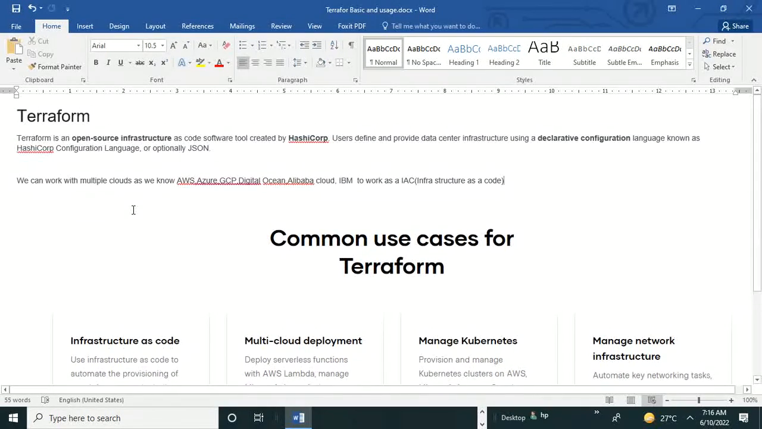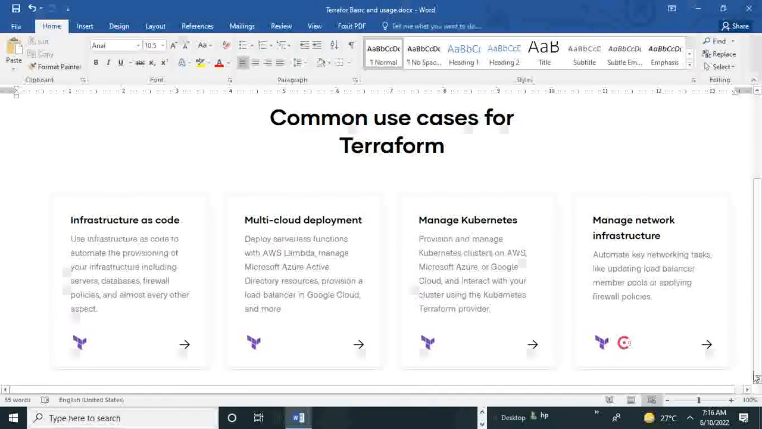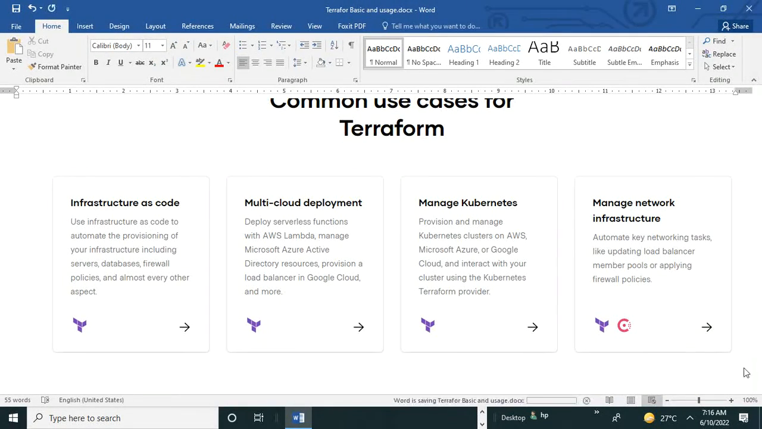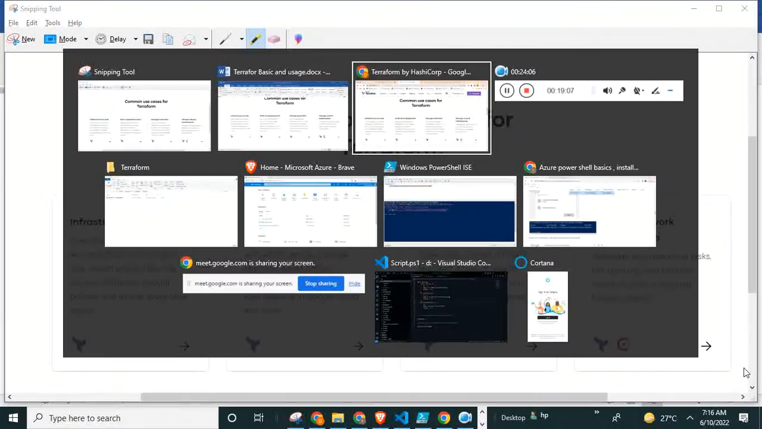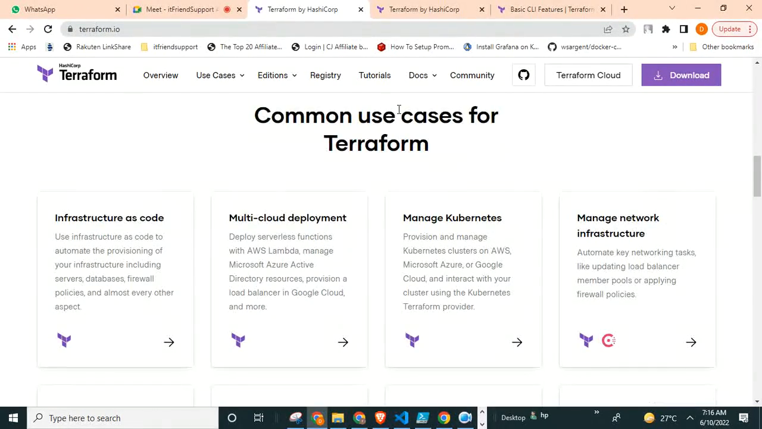So we know that initially we were using the code methods Azure CLI and Azure PowerShell. Now we are using Terraform. So the introduction to Terraform is completed. Today we are discussing a lot of Terraform basics only.